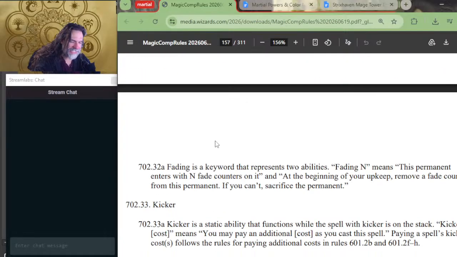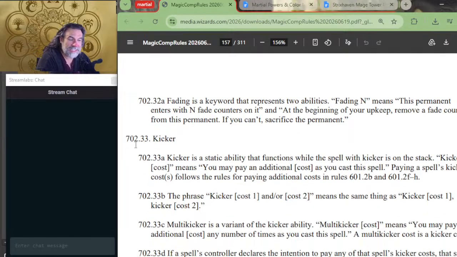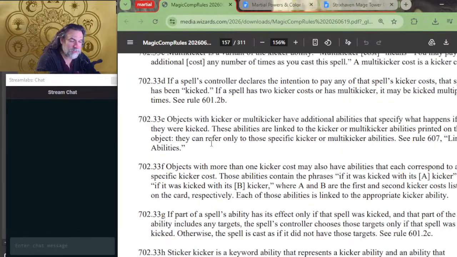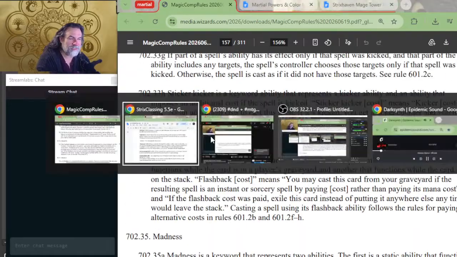Fading, not phasing, fading. Fading is a keyword that represents fading in. The permanent enters with N fade counters. At the beginning of your upkeep, remove a fade counter from this permanent. If you can't, sacrifice the permanent. Ooh. That's basically like a summons duration. Magic the Gathering doesn't have durations for creatures except for fading. So that's kind of a meta mechanic that already exists as a duration inside of D&D, so we can skip that. Kicker we already use in Martial Powers. It just does extra stuff.